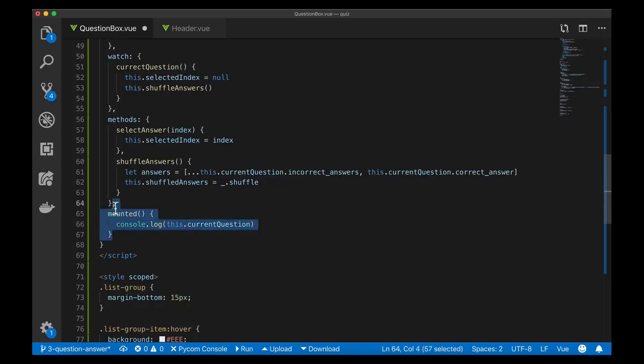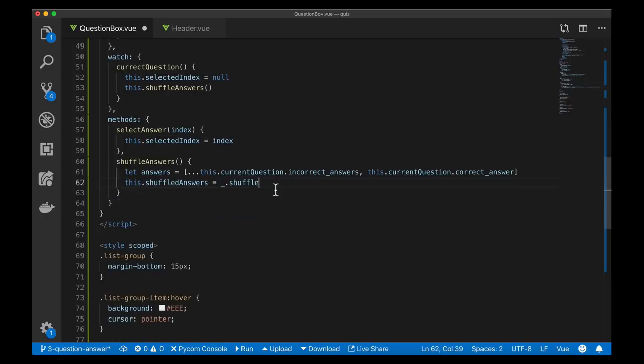Actually get rid of this mounted function, and I need to tell it what array I want shuffled, which in this case is the answers array. So I do have a typo here. Instead of saying current question, I'm saying correct question. Just going to fix that.